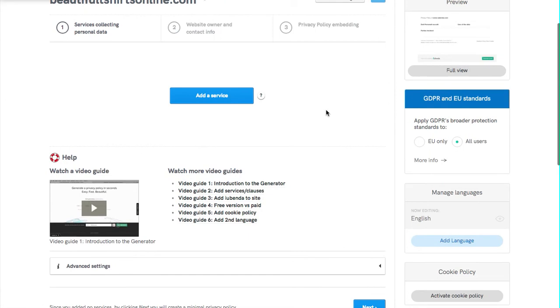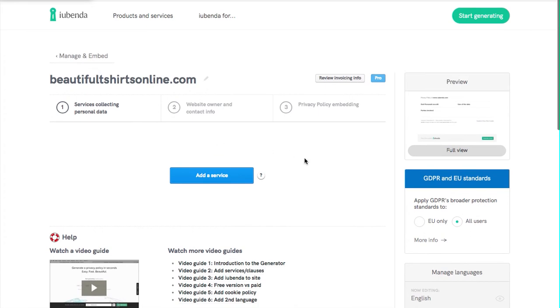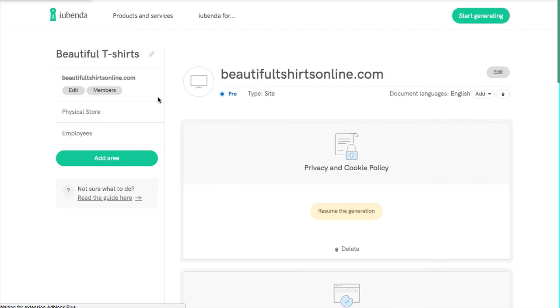And that's basically it for this video, because it is running a little bit long and we want to keep it short. When you're done with that, you simply click on Manage and Embed, and it's going to take you right back to your project page where you can edit members and other details for your site area.